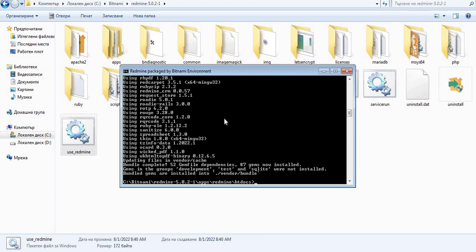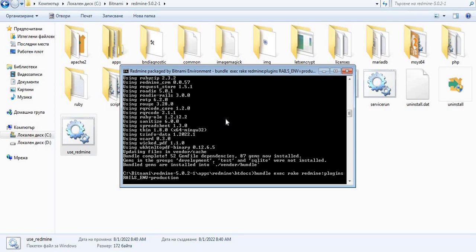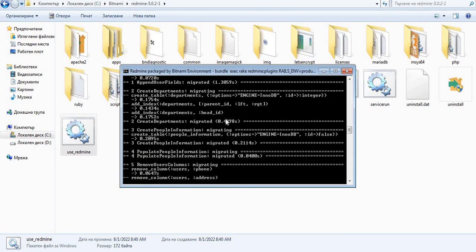So the next step that we have to do is to run the migration, which is done with the following command: bundle exec rake redmine:plugins:migrate RAILS_ENV=production. So we wait now for the migration to start. Okay, you have to wait a little bit, have to be patient. Alright, so the migration is now running.